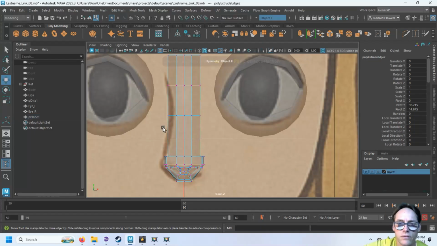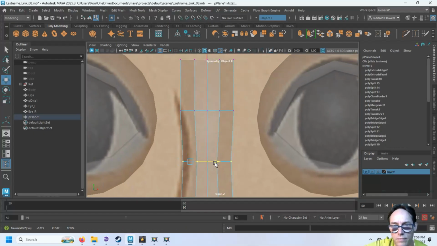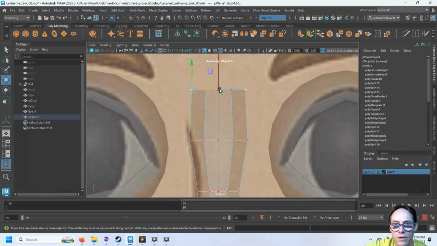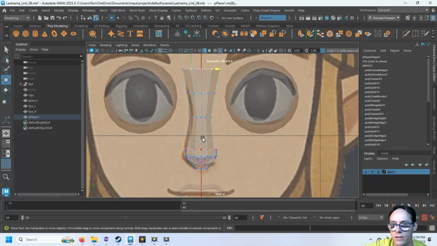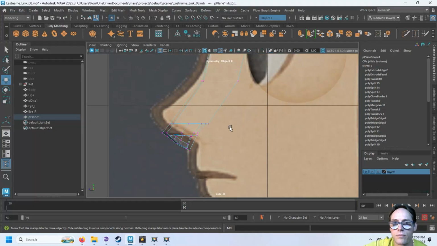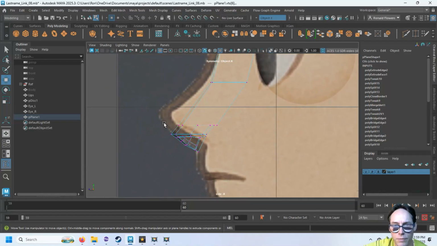So F9 for vertex mode. I'm going to get this vertex and that one, and I'll move those in. That one is probably pretty good there. I'll widen a bit here. Up top, we're going to widen out here and here. We can check our side view. Not too bad there. Again, we're not going to go to the tip of the nose here just because this is too high for our reference.